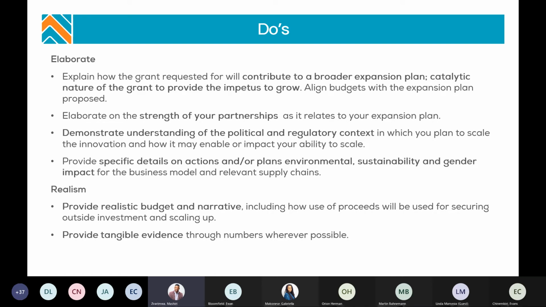And with the expansion of your innovation also comes the need for you to demonstrate your understanding of the political and regulatory context as it relates to those regions or those countries in which you intend to scale, or the new market you intend to scale your innovation into. So clearly demonstrate your understanding of the political and regulatory context, and also demonstrate to the reviewer with specific details the actions and the plans that you have for environmental sustainability and for gender, and how your business model actually embeds these key components into the business model and supply chains.